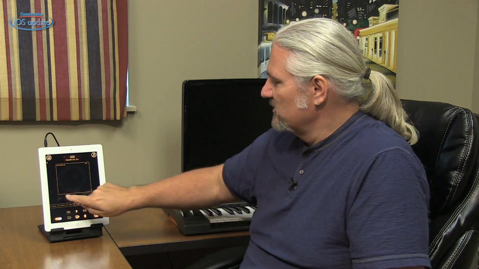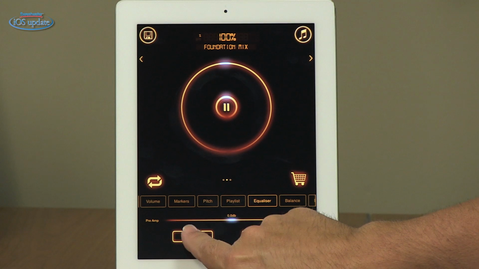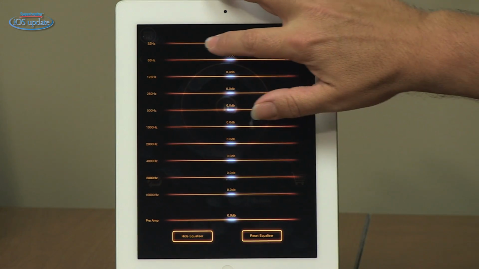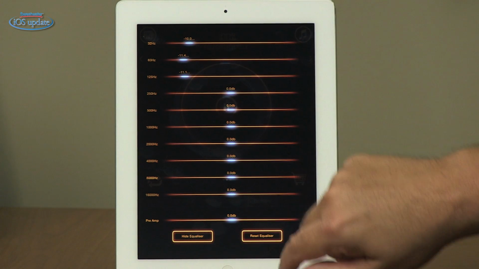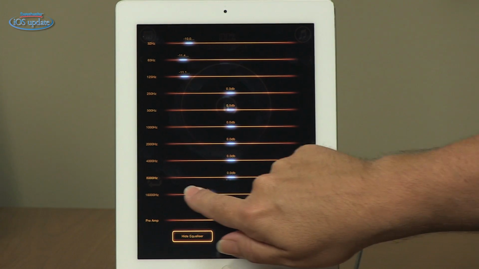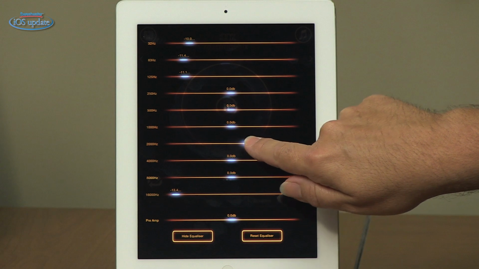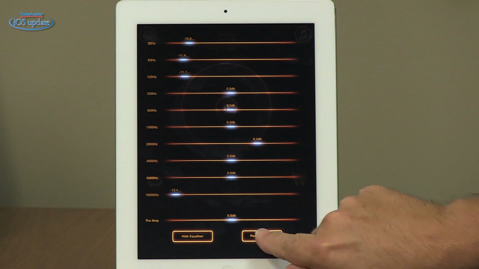Next up, we have the optional 10-band graphic EQ, which allows you to change the tonal response so you can really isolate an instrument that you're trying to work on. So we'll move back here, we'll switch over to the EQ, start our playback. We can quickly reset the EQ curve as well.